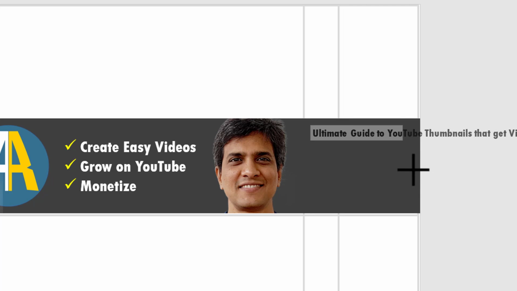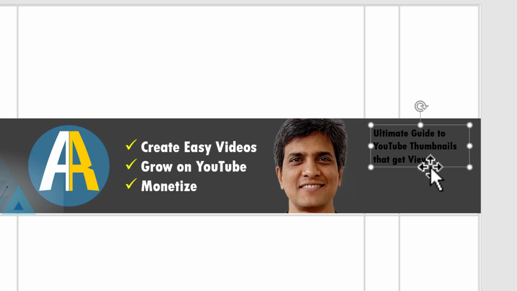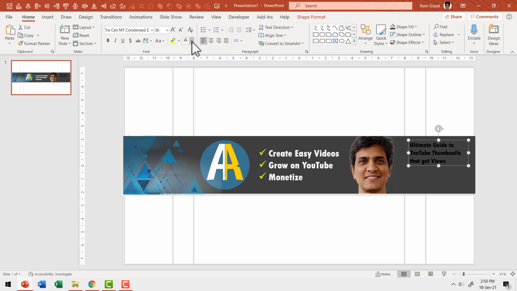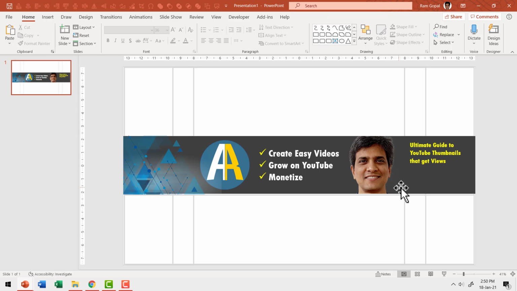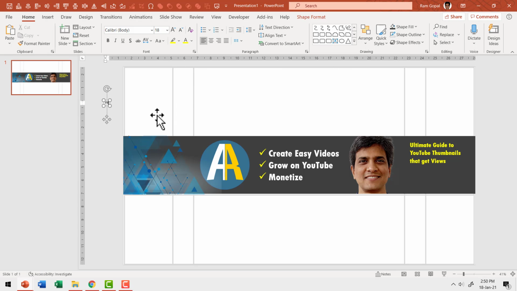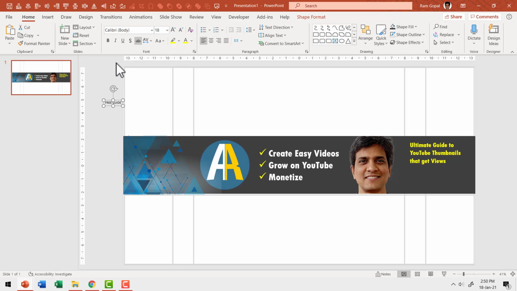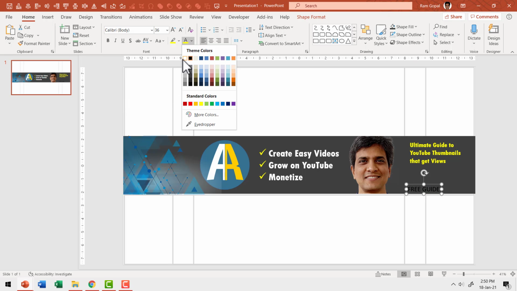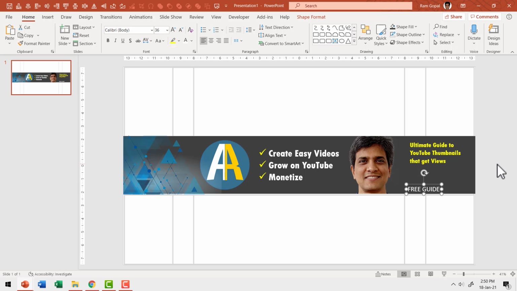Let me do a bit of resizing so everything fits in properly. And to make it clearly visible, I'm going to use the font color which is same as this color. So let me go to the font color and use that yellow color. Now that is clearly visible. Let me write the place where people can click and get their download. So let me use the text box tool once again and I'm going to say free guide. This can be in Calibri. Let me increase the size and I'm going to place this over here. And let us change the color to white color to give a bit of a contrast.